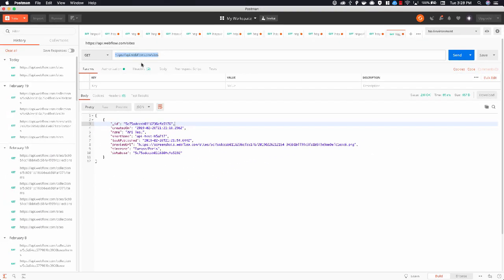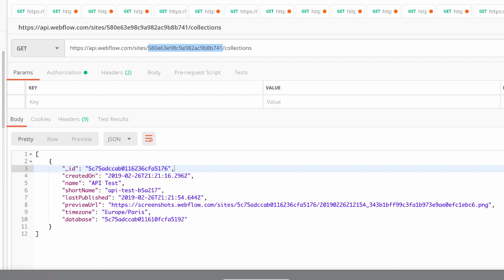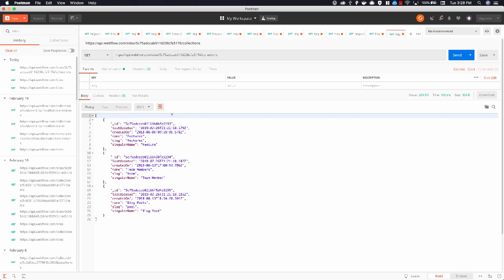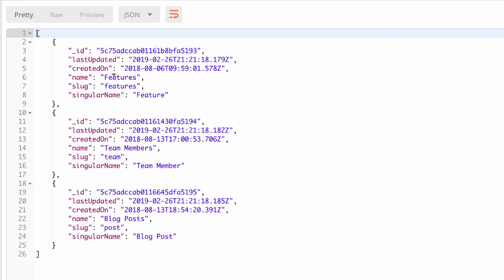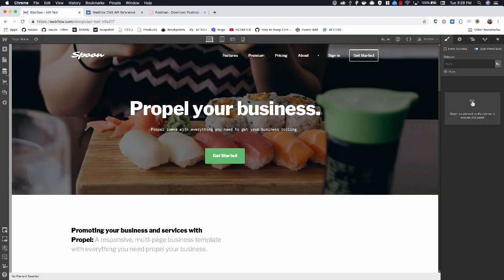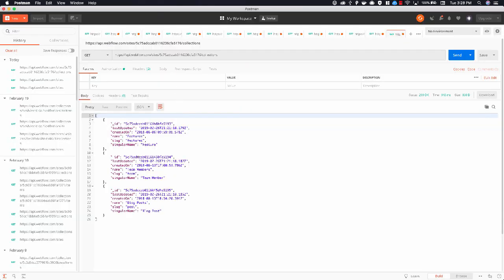You'll see it's noting I've got two headers, which is that token and accept version. So I'm going to paste this in, and then I'm just going to replace this with my previous site ID that I already grabbed. So I pasted this in. Okay, and then if I send this, it's coming back with 3 collections. So I see I have features, team members, and blog posts. So if I come back over to my site, you'll remember that I had features, team members, and blog posts. So I do have those 3. It did pull those right across, so I'm on the right track.